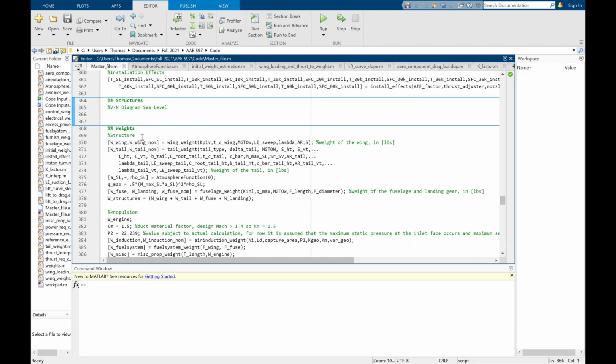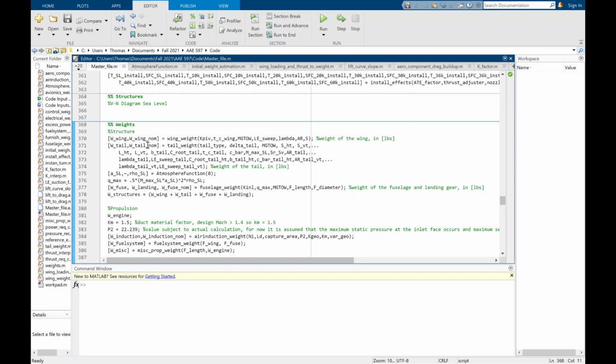So this is going to be your component weight buildup. These use the equations from chapter 15 in Nicolai for the USAF fighter jet. It's going to account for basically everything on the aircraft that is part of the empty weight. And then later on, we can add in the payload, and then we will take our maximum gross weight, subtract those two values to determine the new fuel weight.